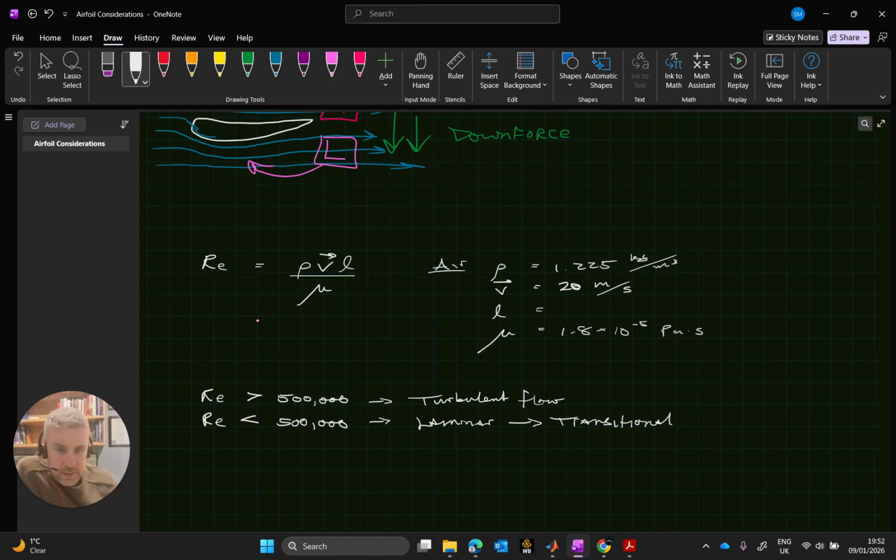So I'm going to say L. Just going to put a note in here where L can be estimated by the chord length. What is the chord length?